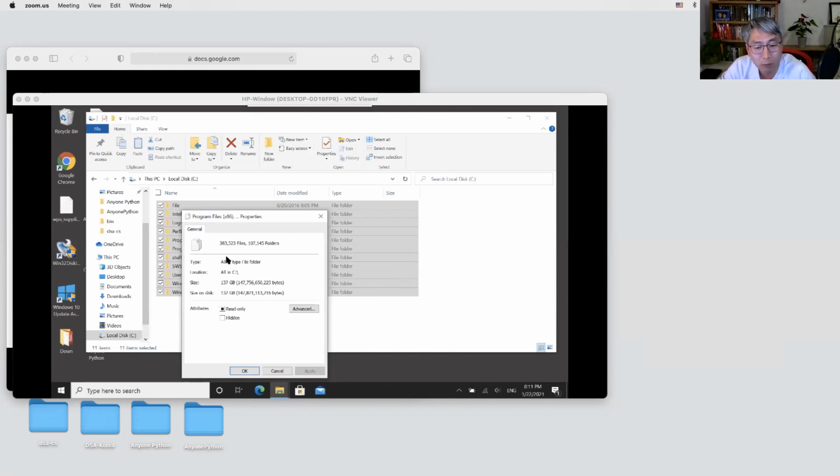So the problem is, how can you check? How can you manage such a huge number of files? How can we do that? Can you memorize the whole file name? No, definitely not. How can you search? So we are going to look at how to manage such a huge number, almost half a million files.